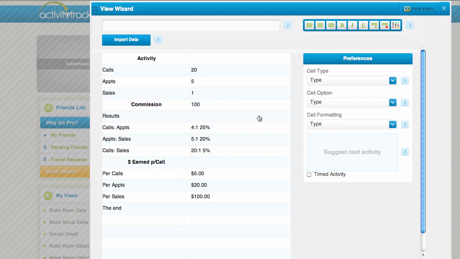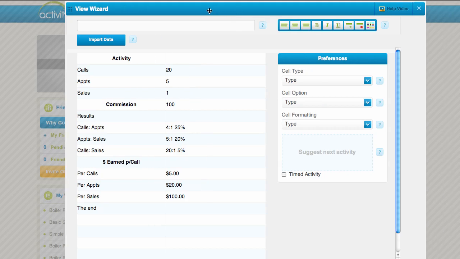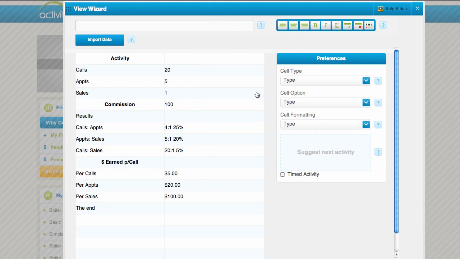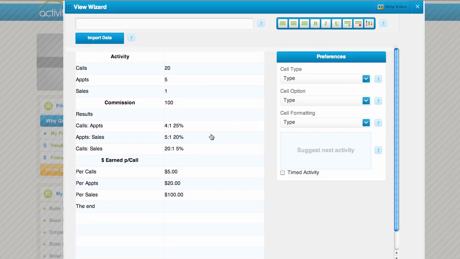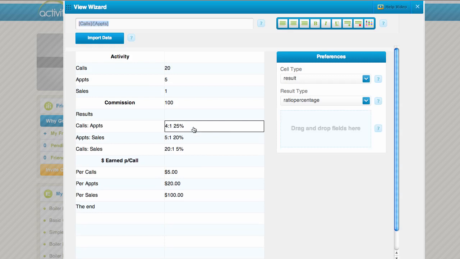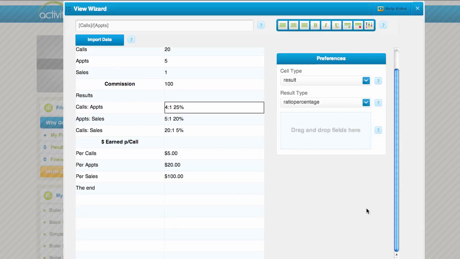Now you can make these, and we'll talk about that in some advanced trainings. Some of the next ones we'll do is we'll be talking about view wizards. But all you need to do is check it out. This is kind of fun. It allows you to review it. You can click on the field and see what it's doing. Calls divided by appointments. And again, this entire website is drag and drop. It's very, very simple. All right, so again, we'll talk about that later on.